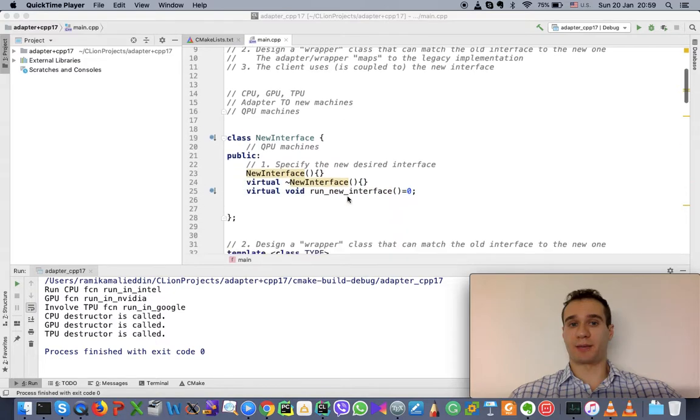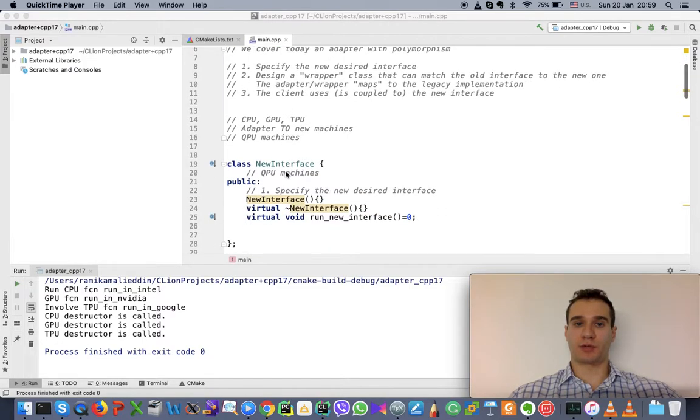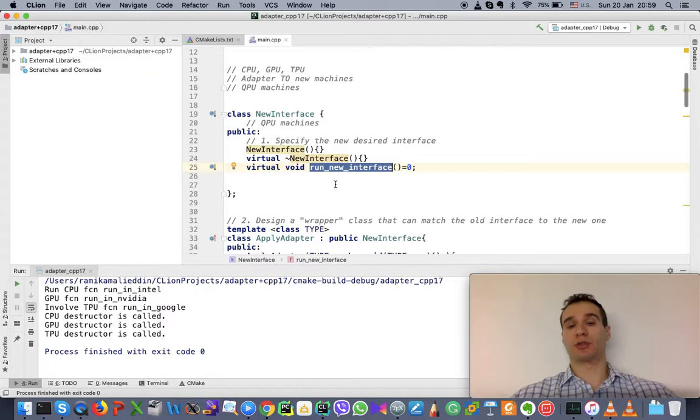Let's have a quick recap. We had 3 old interfaces, CPU and graphical and tensor processing units, and we are going to move to quantum machines. So we would need an adapter. How did we work through this? Well, first we specified the new desired interface, and this is for QPU machines where we have to run on the new interface. So it's some function that we will be running on QPU machines.